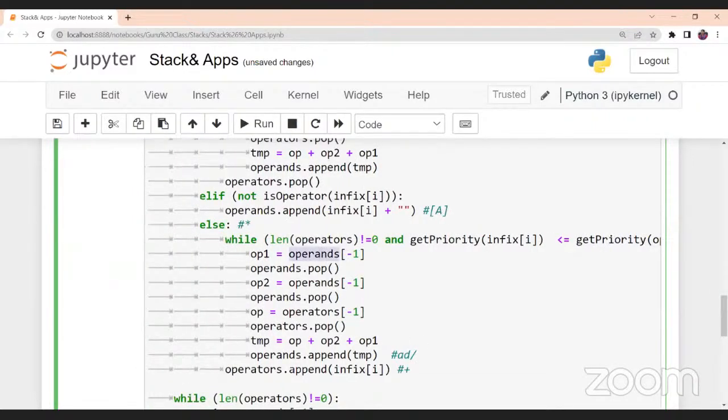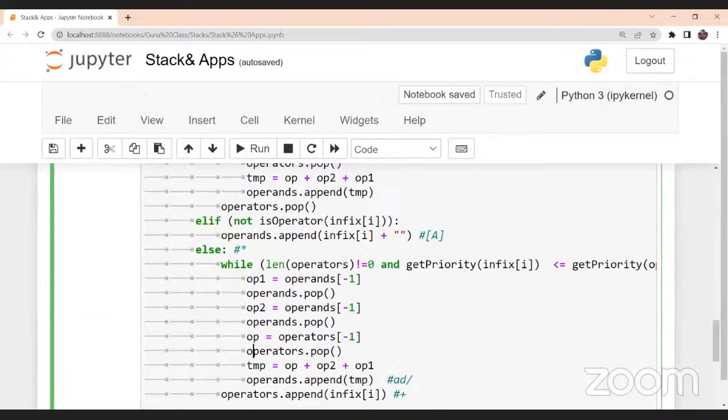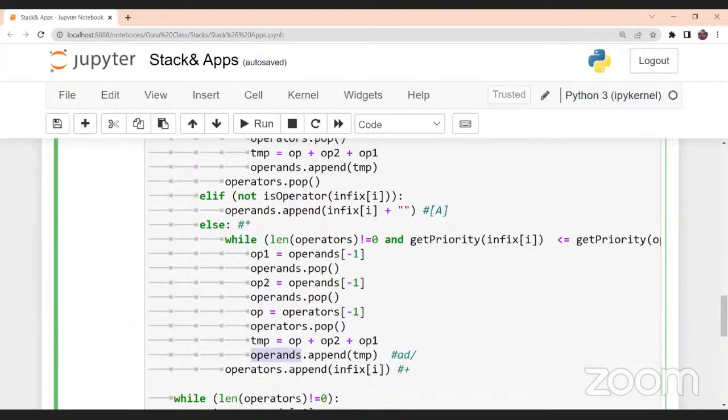Now if it is an operand, it will pop the operand value, and if it is an operator, it will pop the value. Finally, what it will do is append the value, which is we are just going to add inside the operands and also the operator value.